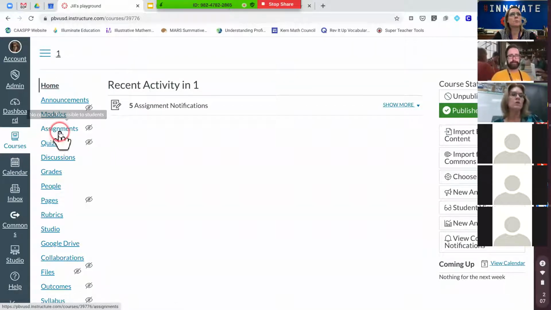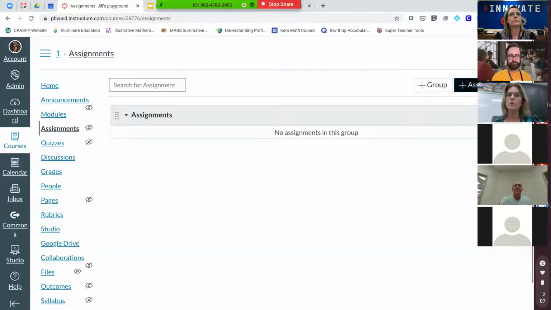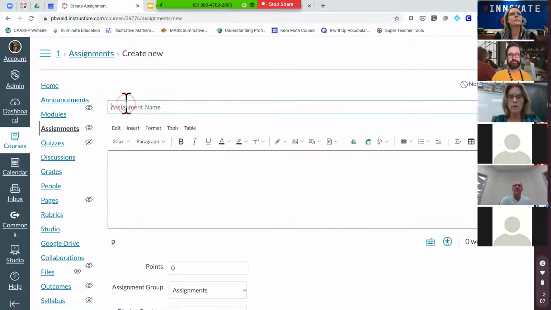So I go to assignments, and I want to add a new assignment. There are two places you can go. I usually pick the one that has the color on it, the blue, which is the plus assignment. Also, you can go to this plus sign here to add an assignment. I'm going to select that. And I need to label this, and I'm just going to label it as sample assignment.